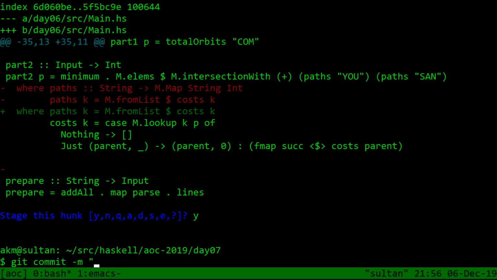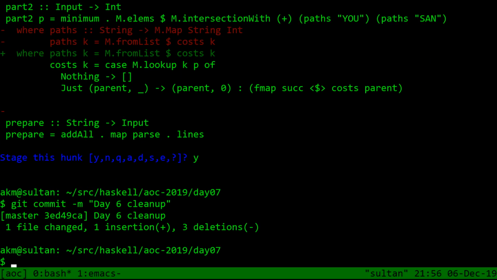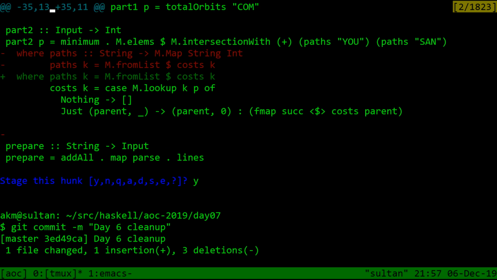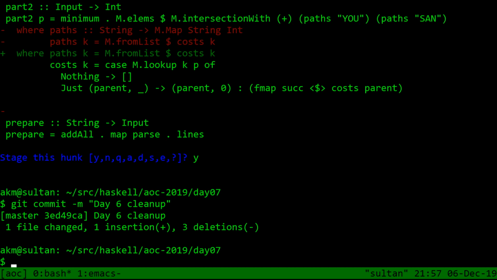Oh, you guys can't see. Day 6 cleanup. It's not very interesting. I put this type for paths in to debug something weird that was going on, and then I realized I didn't need it. And then later I realized, oh, there's an extra blank line here. So now that's committed.